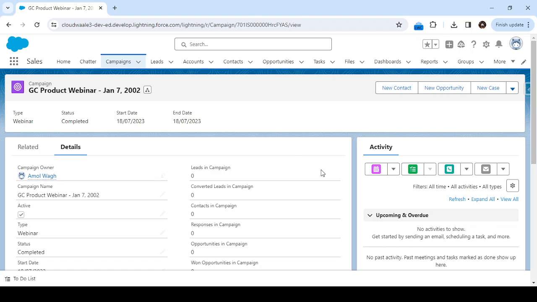Also, if you are performing some activities related to that campaign, for an example, some task, some event, or you are sending some emails, all of that we can track by using this activity section. This activity section I'll explain later in the lead module.